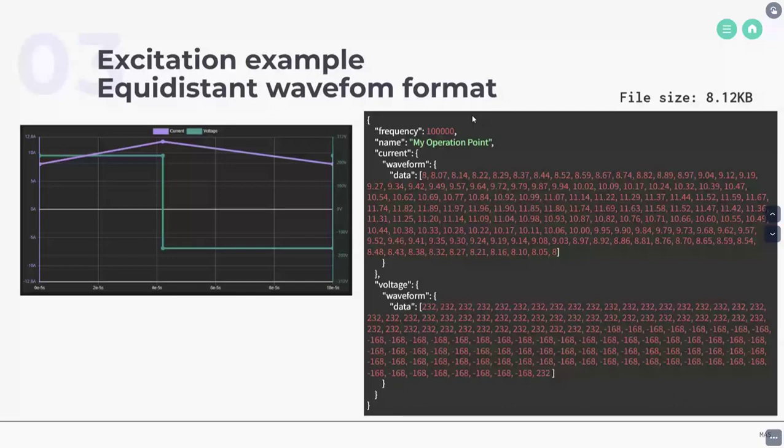This is not really efficient for this waveform. This is using more than 8 kilobytes. We'll see why. And this is important because this language is also meant for software, for training, for having big data for magnetics. It needs to be efficient. We need to store things as efficiently as we can. We will compare it with the other formats. So this one is 8 kilobytes, and we can see here the name, the frequency, the current waveform, and the voltage waveform.